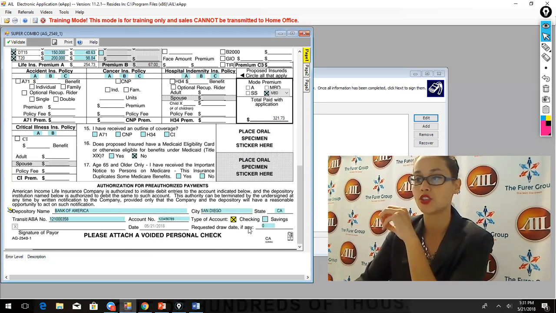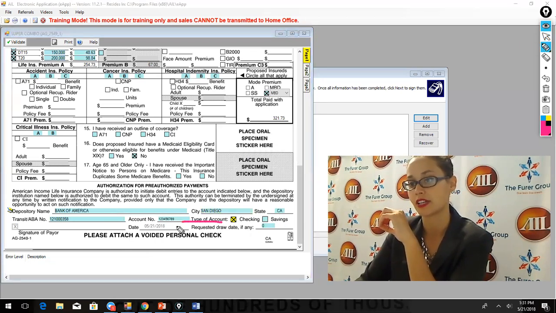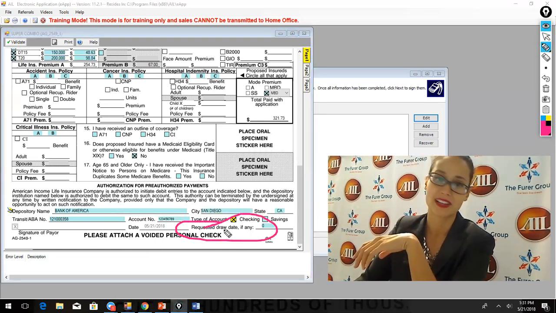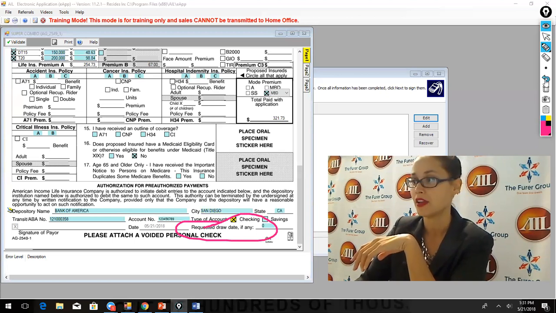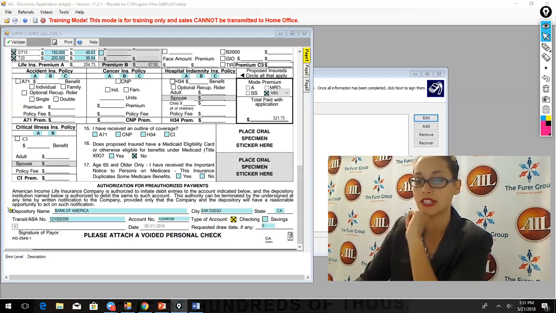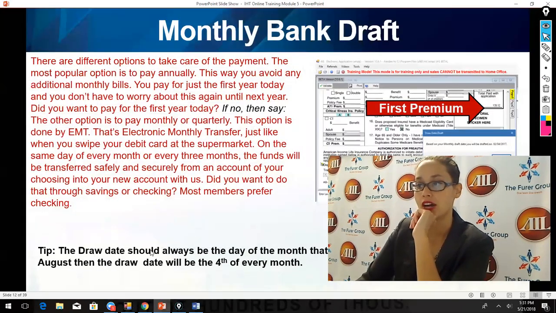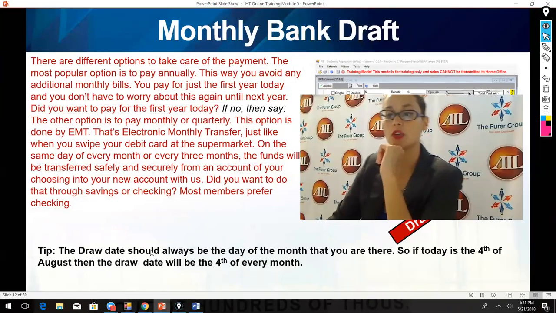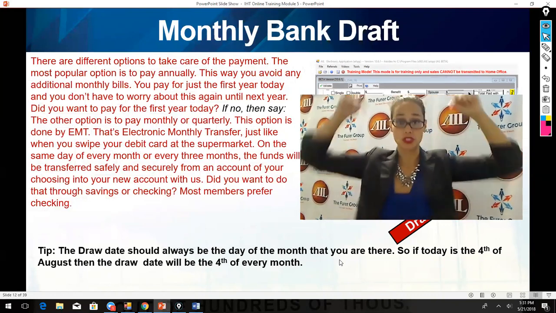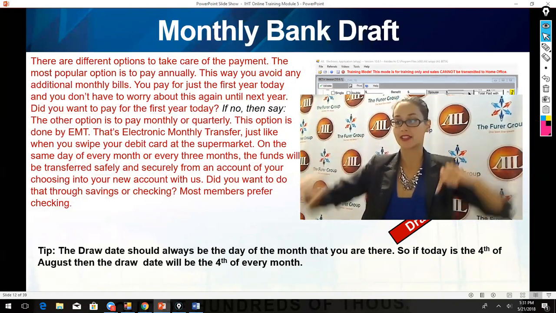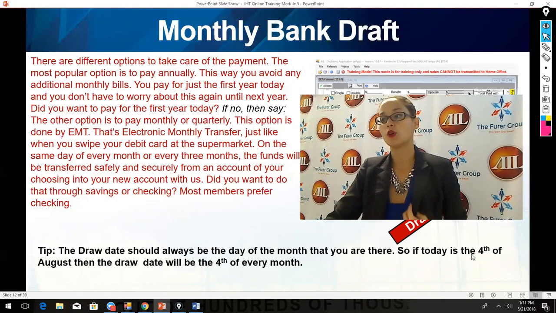And then requested draw date, if any. Okay, so requested draw date, that's a misnomer. It's not requested. You tell them, okay? Here's when it is. Whatever today's date is. Just like it said here. The draw date should always be the day of the month that you are there. So today, the number date, okay, that you are there. So if today is the 4th of August, then the draw date will be the 4th of every month, okay?